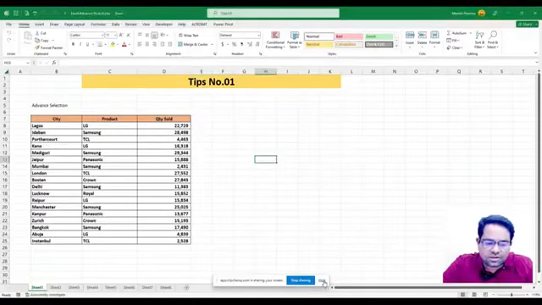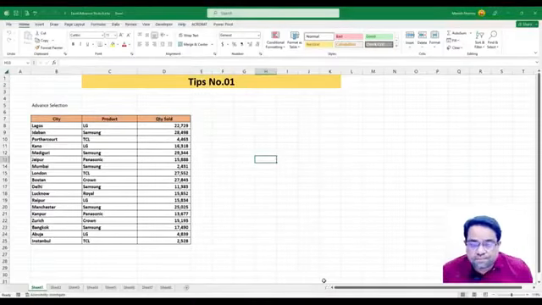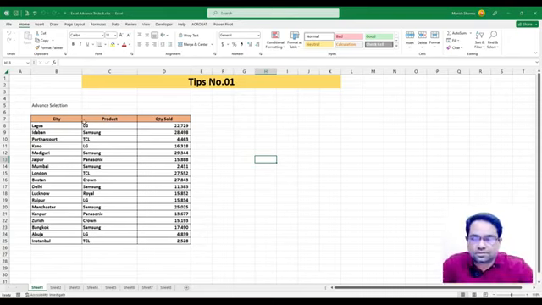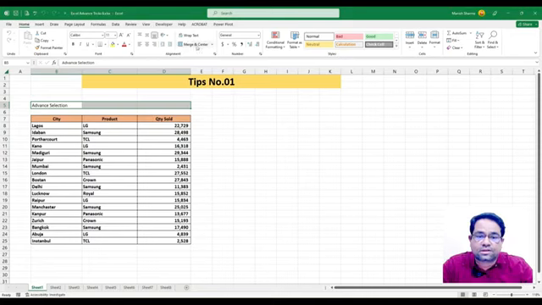Today we are going to learn some magical tricks in advanced Excel, so that it can be utilized while working and is useful for everybody. Let's come to our sheet. Now you can see on my screen some data is given that we are using to learn how to use the advanced selection function.